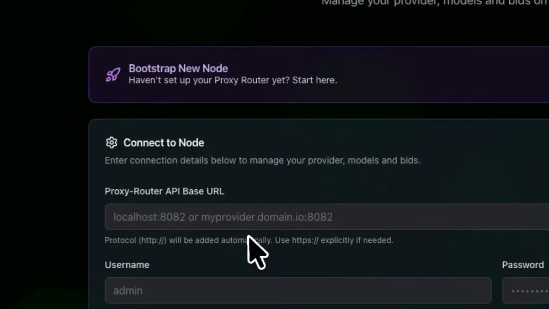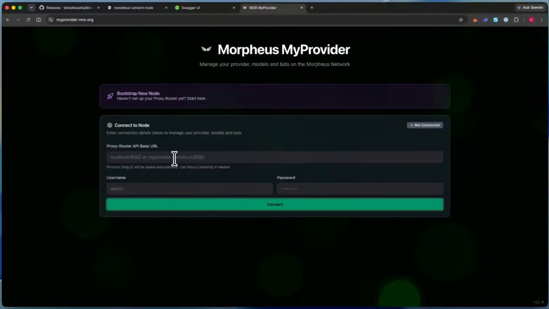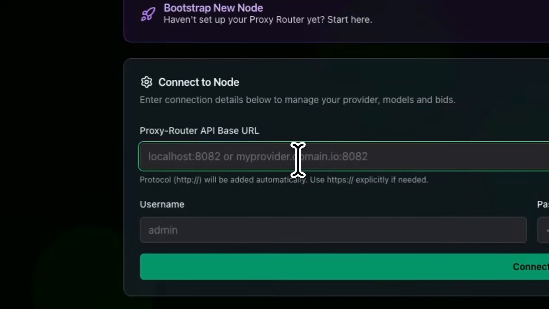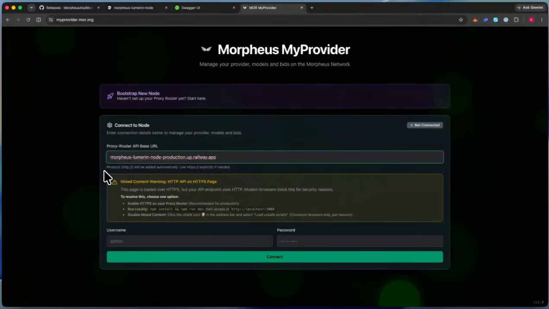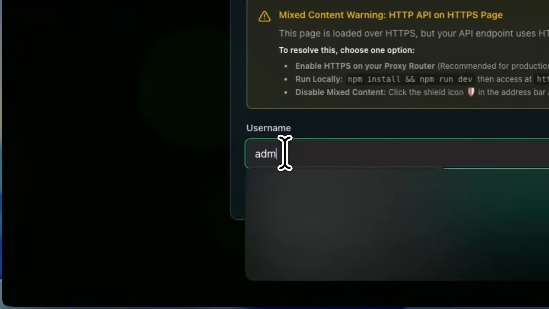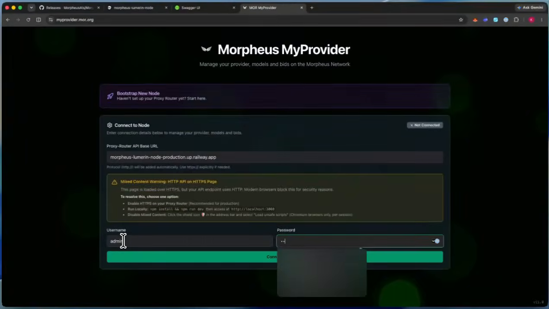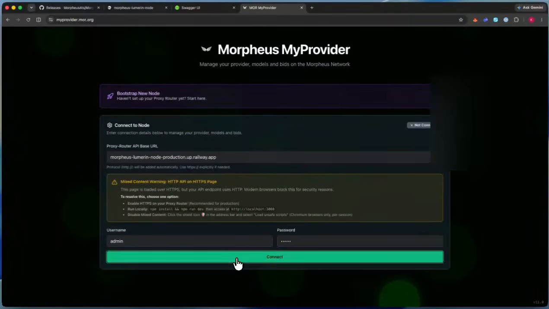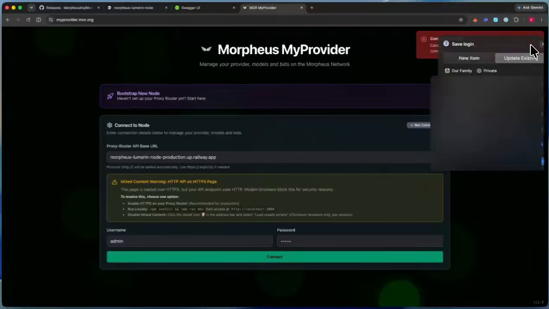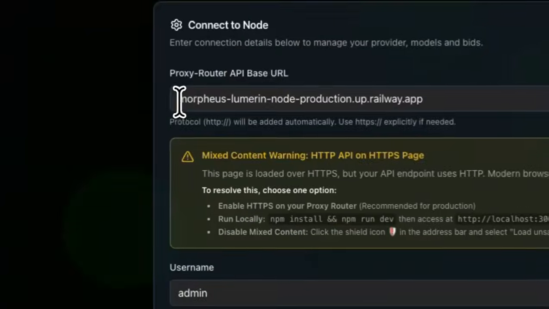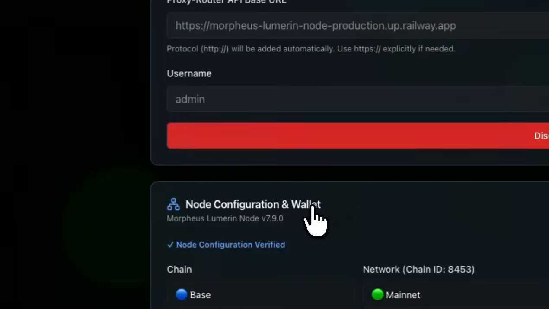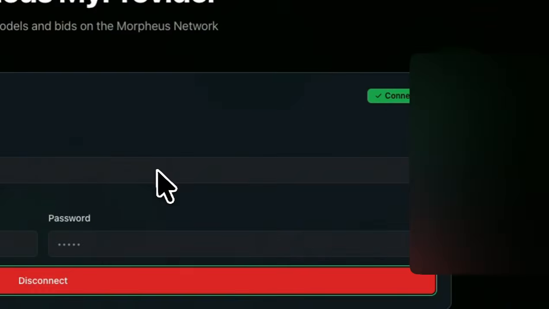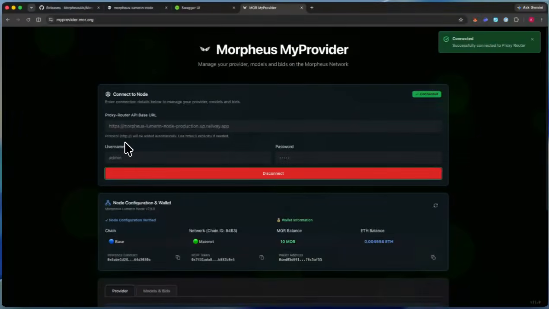myprovider.more.org. This is the simple website we have for easy configurations as a provider. We're going to paste in our base URL. We set the username to admin and password to admin. So we'll just do that right here. Oops. Let's just do HTTPS. And we're in. So now you see that we have connected to that instance that we just set up.